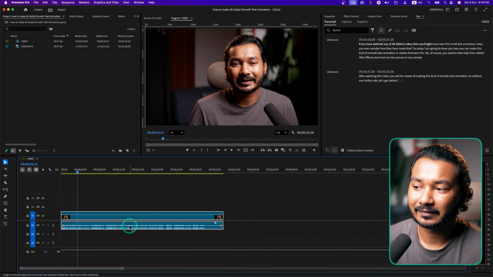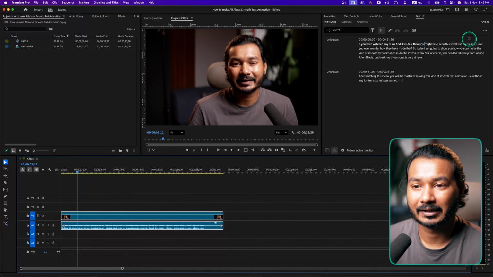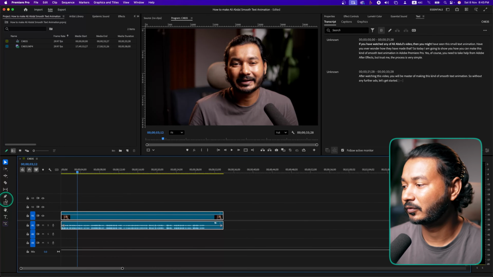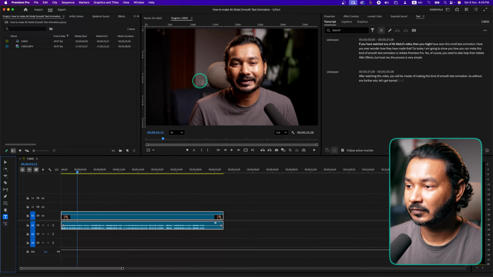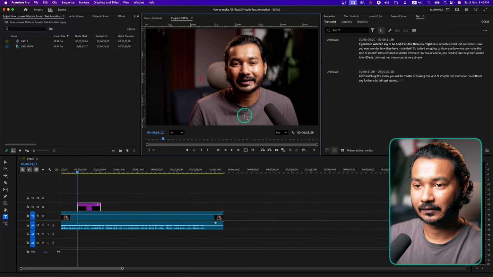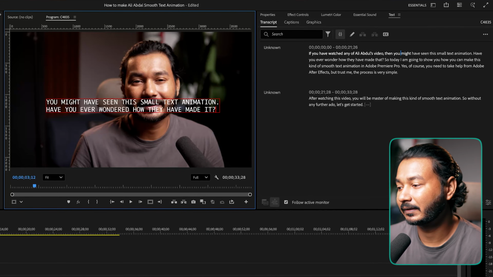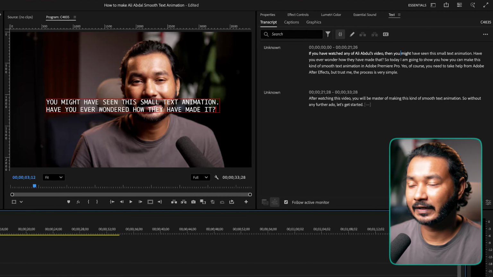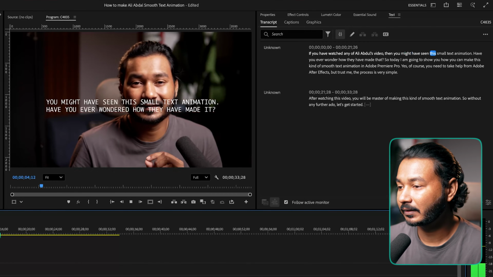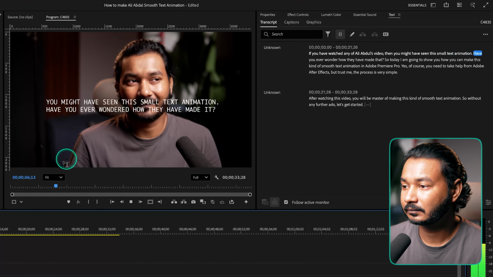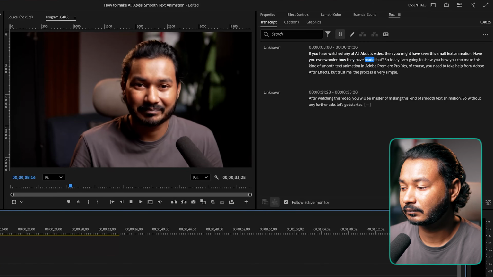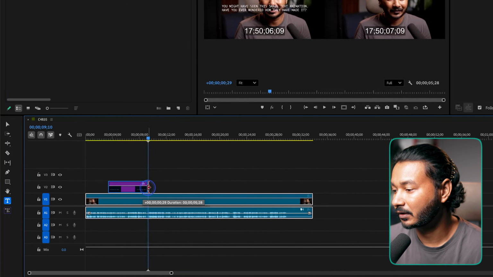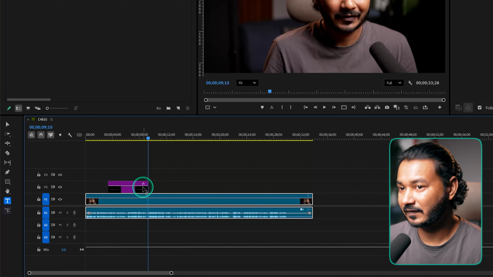So what I can do, I can simply write it down here, or I can make a caption track and then I can convert it. So I'll not bother to do that. I'll just normally write the text here. So this is the text that I want to write, and you can just play it back and hear how long the duration of the text that you want. So I'll just play it back. This smooth text animation. Have you ever wondered how they have made that? So I'll just increase the duration of the text layer this much.